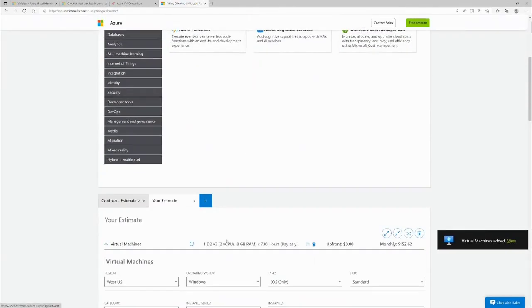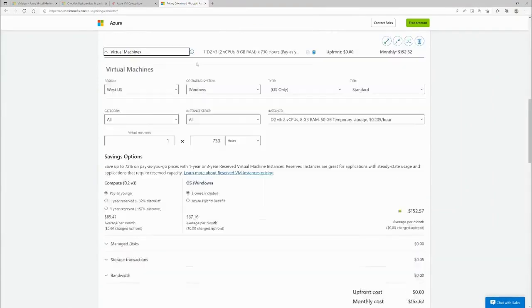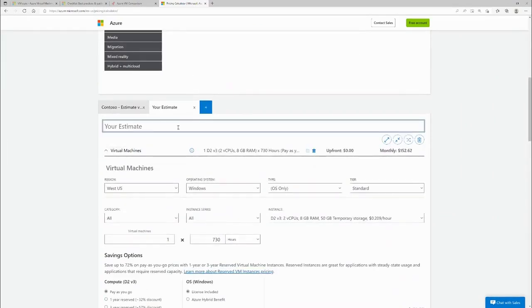So what you're going to see here, all of a sudden, this showed up. You can also hit view here. It'll bring you right to it. And now this is editable, right? So right now, I'm working with a lot of customers, so I like to put in the customer name. In this case, like Contoso.